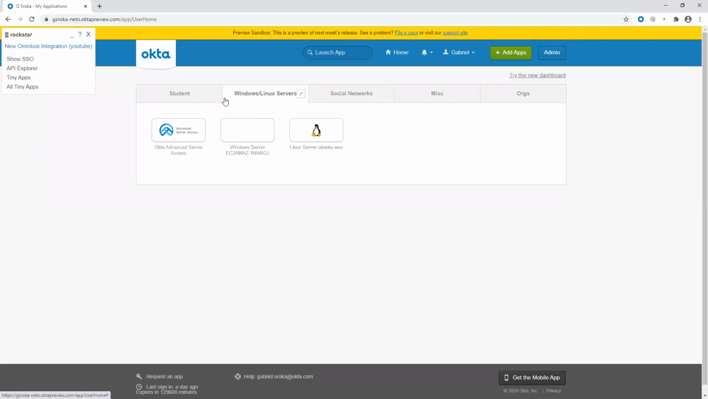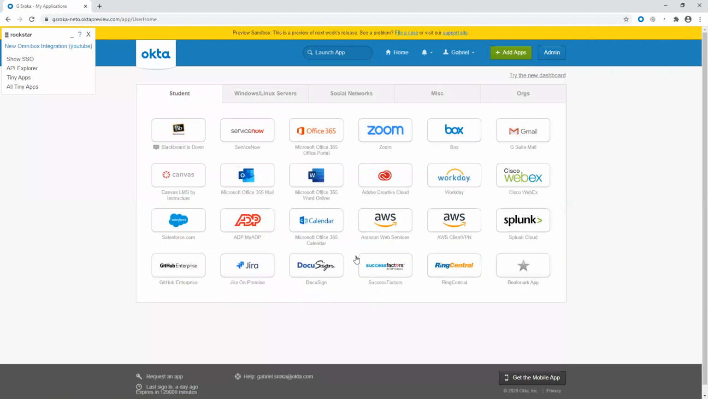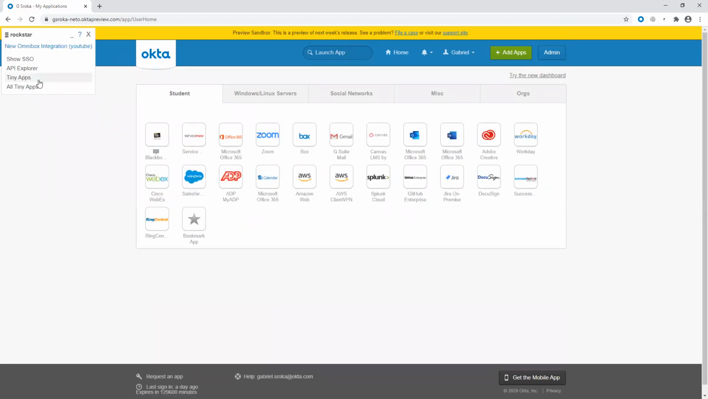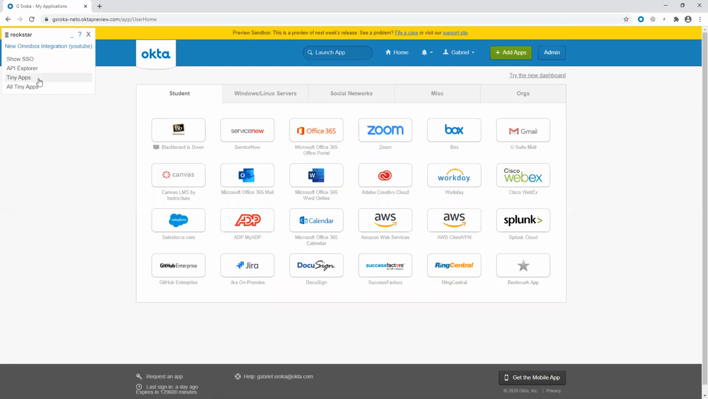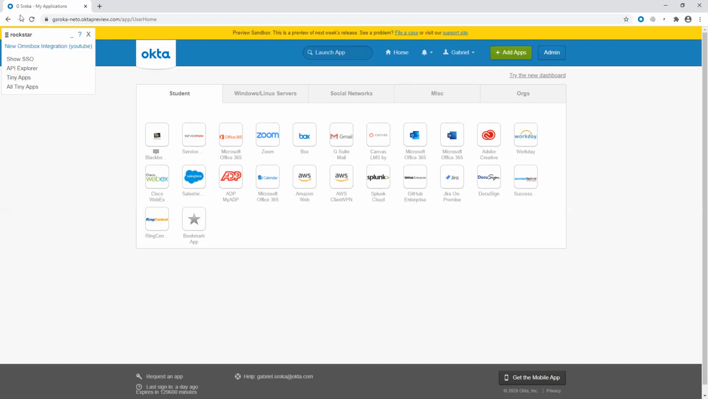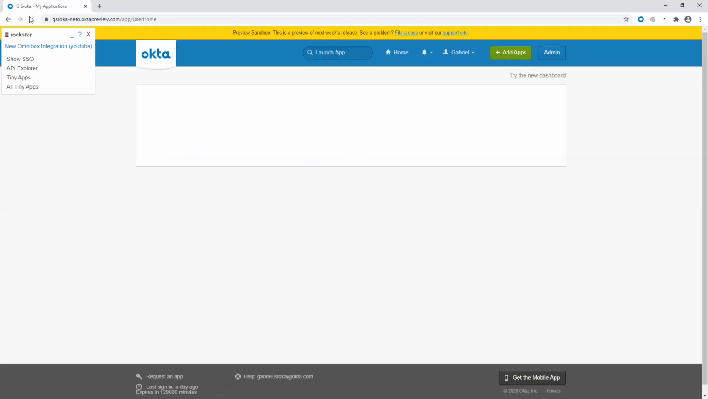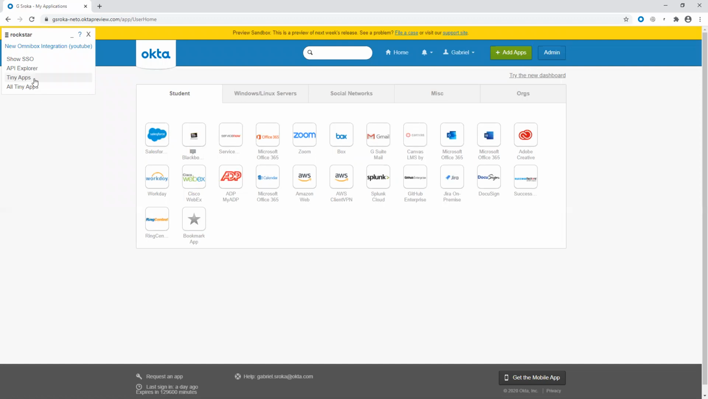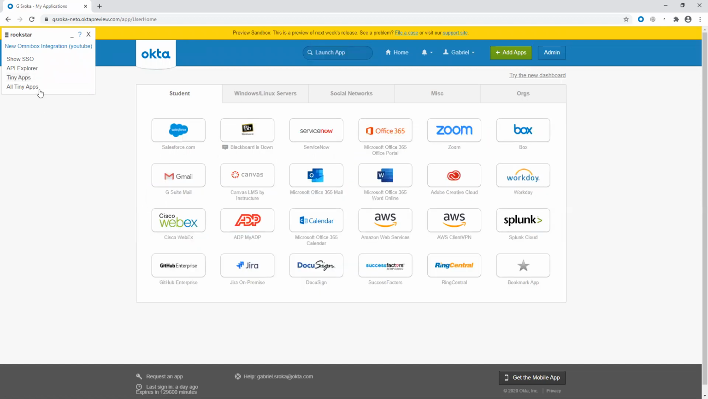And then if you switch to another tab, you'll notice that the buttons go away, the Show SSO stuff goes away. The API Explorer, I'll cover more when I switch over to the admin side. And then this one here, the Tiny Apps, was just kind of a fun experiment of taking these larger icons and then making them small. And then if you don't like it, you can click it again and it'll make them big again. This one, again, will remember it. So if you click Tiny Apps and you refresh the page or you log in later, it should render them tiny. And then if you want to switch them again, you can do that.